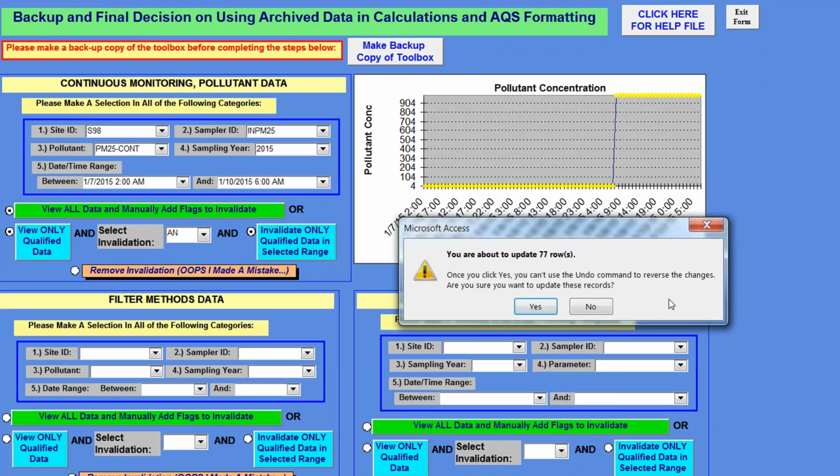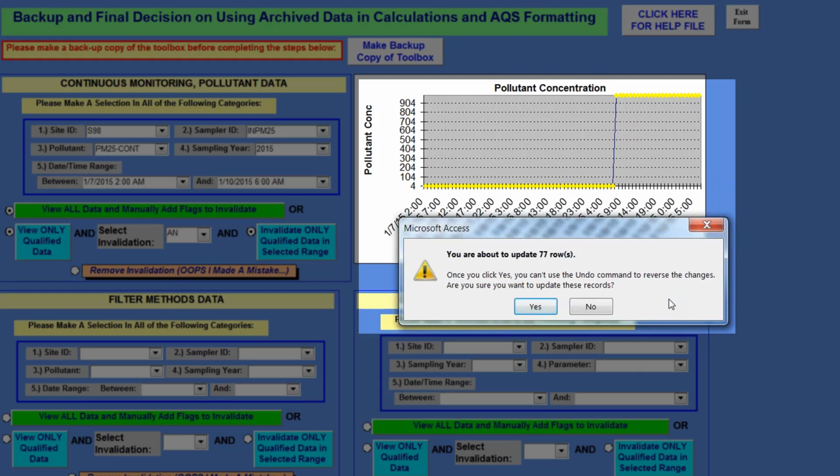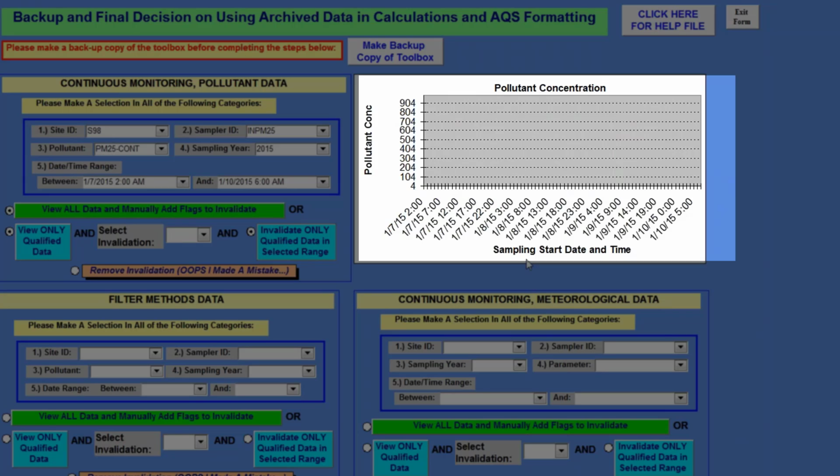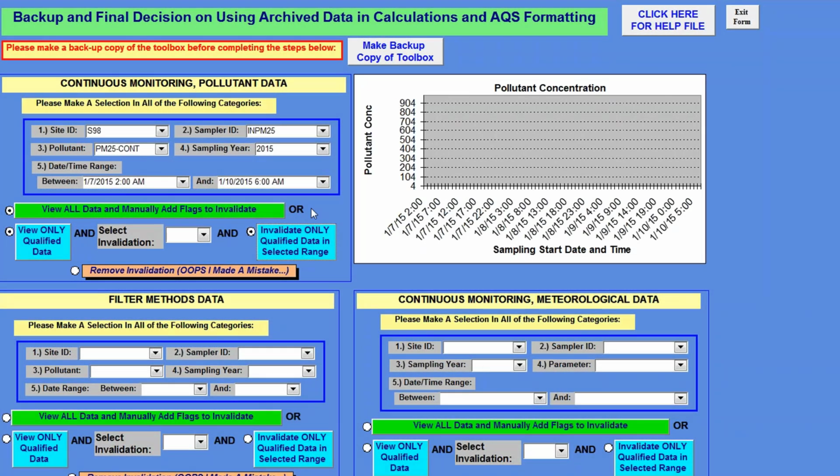And then in the next box, it tells you how many records it's going to invalidate. So this is something you want to check against your logbook and make sure that matches what you thought it was in your logbook. And it does, so I'm going to click yes. So notice what happened to the graph. All of that data has now been invalidated and is no longer shown on the graph. Nothing is shown on the graph, and that's because we have invalidated every data point in this entire range, so nothing is shown on the graph anymore.